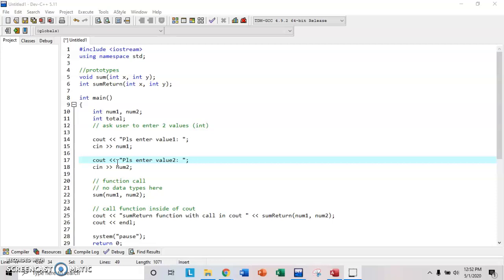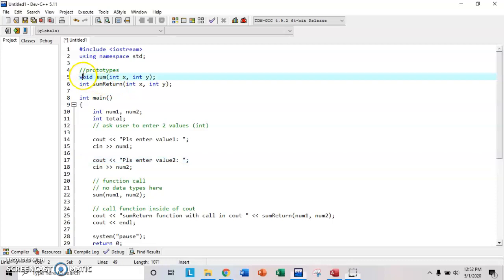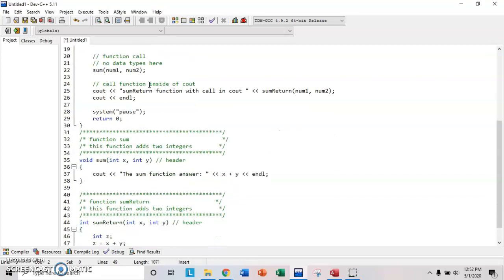A value returning function is one that does return something to the point where it has been called. So value returning functions are defined a little differently. Let's take a look at this sample program. You have these prototypes here that tell you that there are two functions defined in this program. You have sum and sum return. Sum is a void function, so let's look at the definition for that one first.